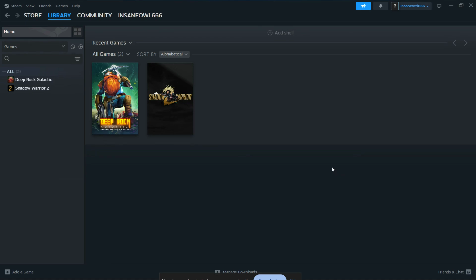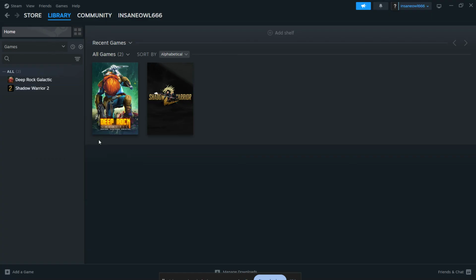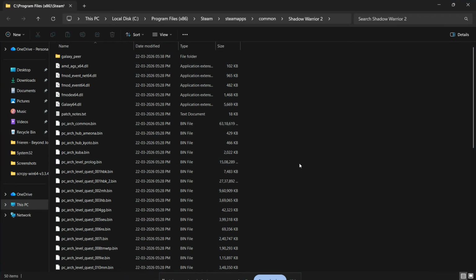The quickest method is using the Steam client itself. This is the best option if you want to find just one specific game without digging through folders. First, open Steam and go to your library. From here, find the game you want to locate. Right-click on the game title, then hover over Manage and click Browse Local Files. As soon as you do that, Windows File Explorer will open directly inside that game's installation folder.